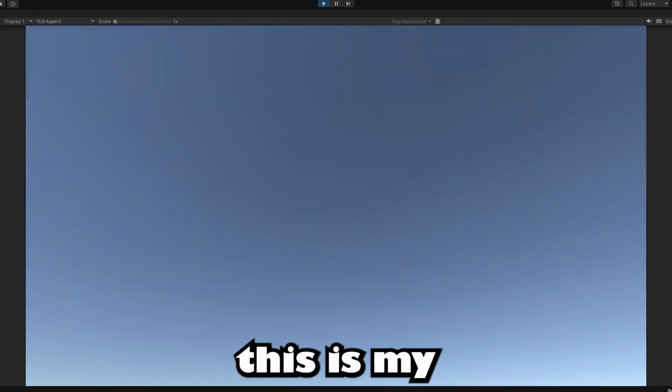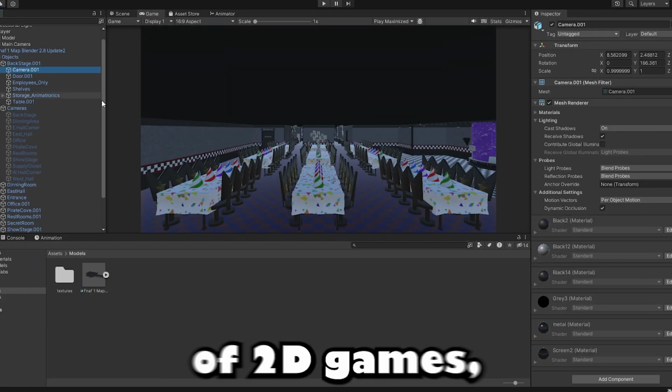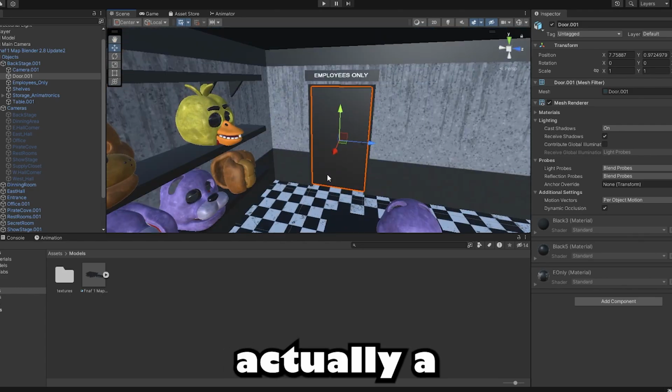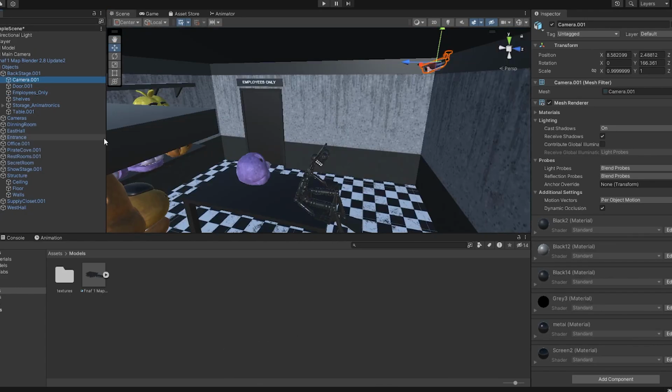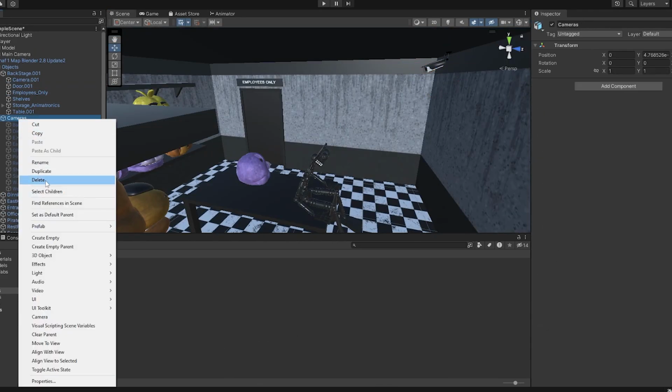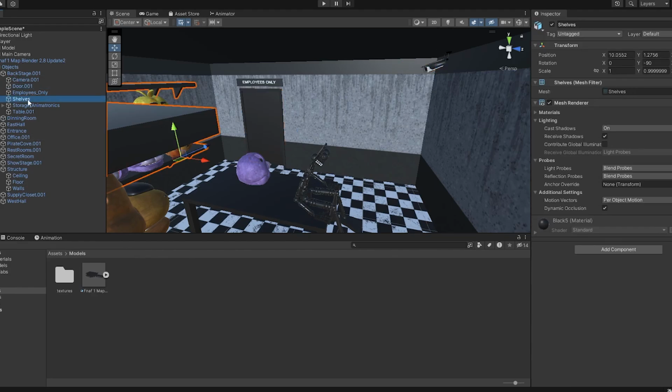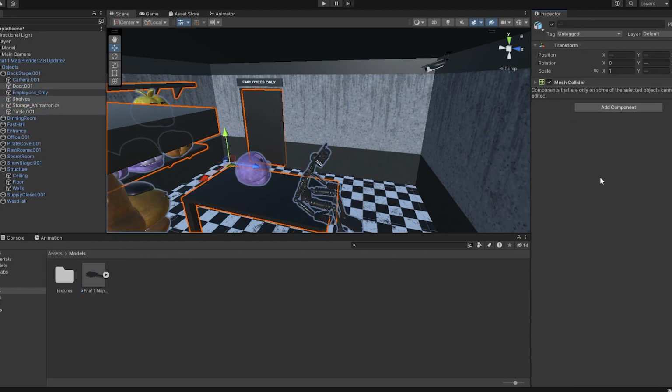To be honest, this is my first 3D game. I made a bunch of 2D games, but never actually a proper 3D game. So I had a lot of problems with 3D specific stuff like importing models, texturing, 3D lighting or shaders.